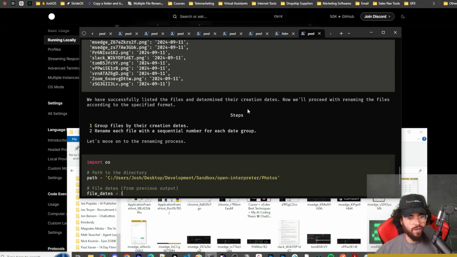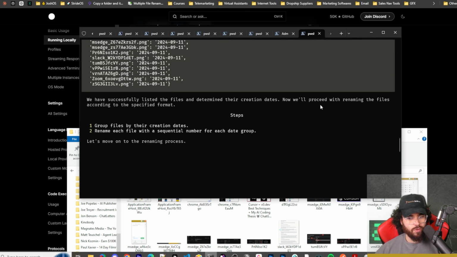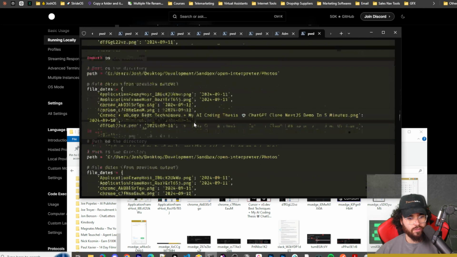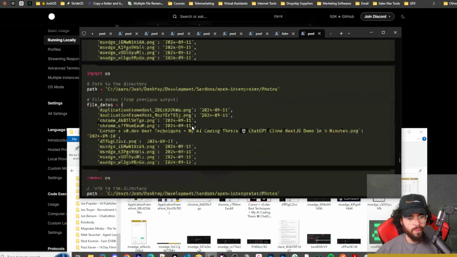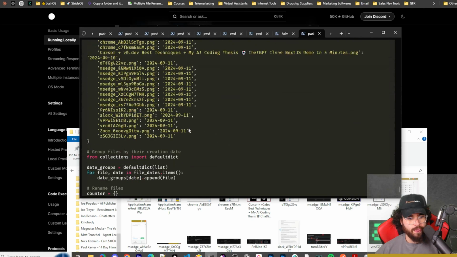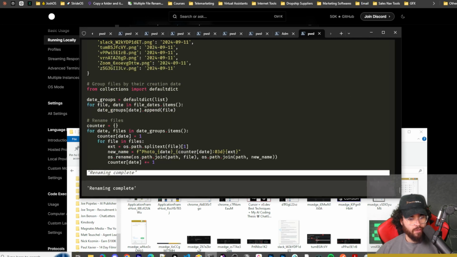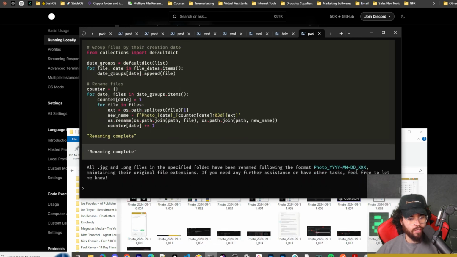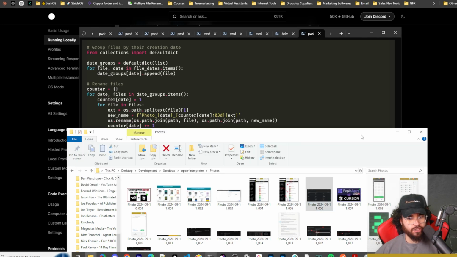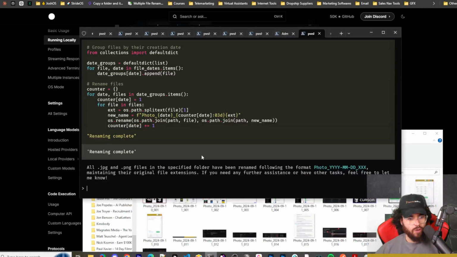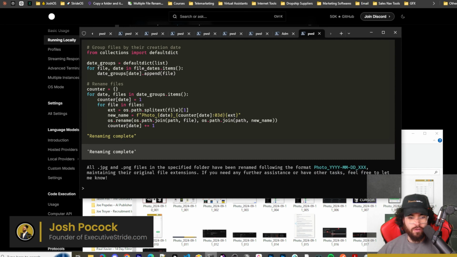Okay, so it's listed all the files. Now it's going to determine their creation dates. Now we'll proceed with renaming the files accordingly to the specific format. Okay, so it just renamed them. Now we're going to run this. Okay, so now it just renamed them. As you can see, instantly it just bulk renamed all these files with photo and the date they were created. And that's pretty cool. Okay, so that was actually a lot quicker than I thought and a lot easier.